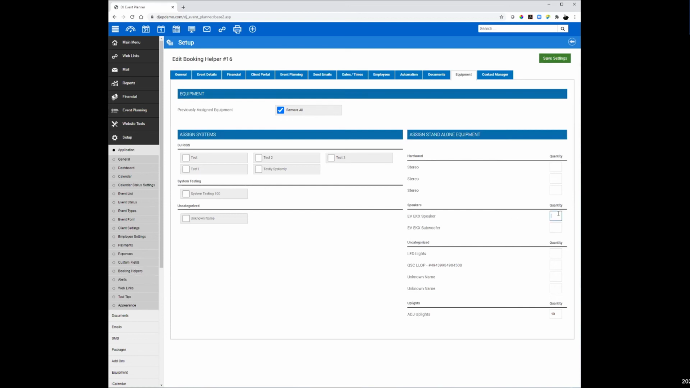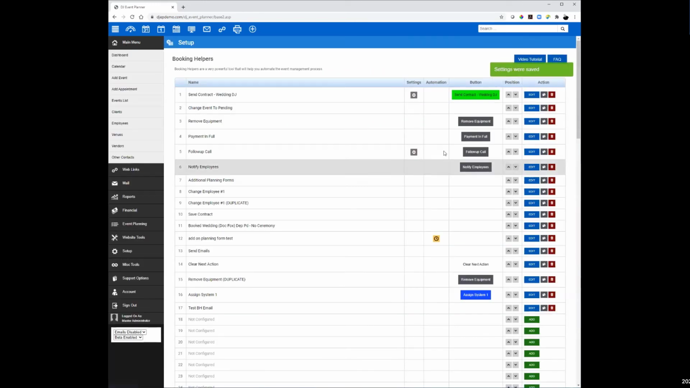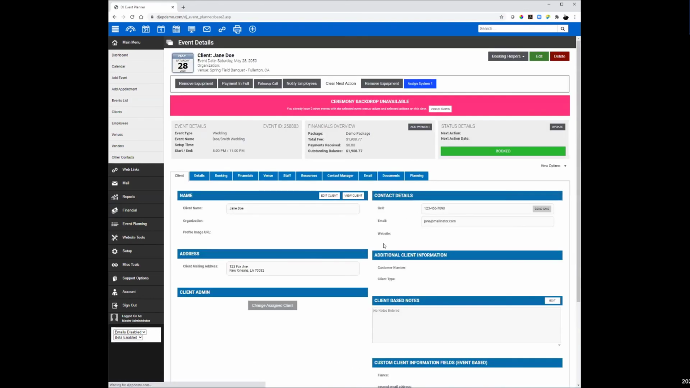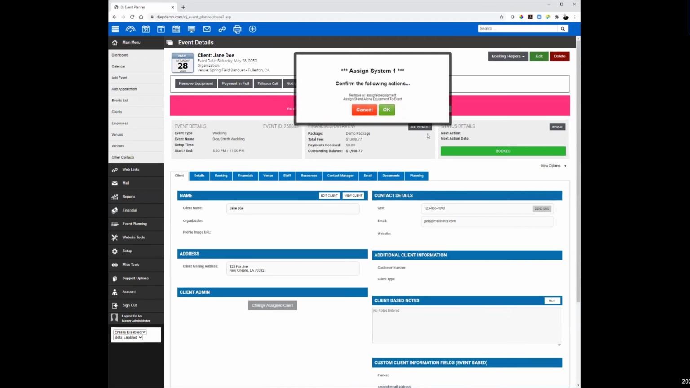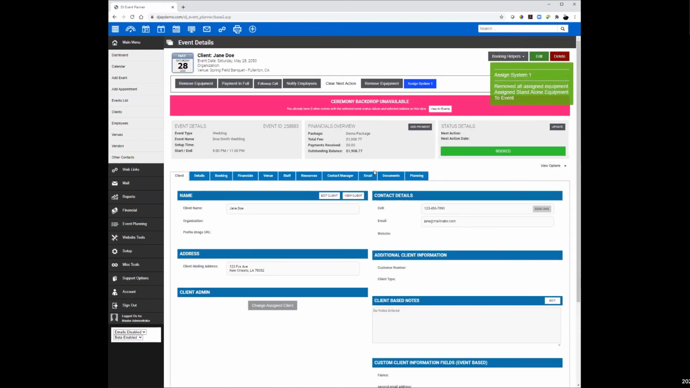So for example, if I have system one, it's got 2 speakers, 1 subwoofer. Again, this isn't a demo account, so this is by no means any of my type of equipment. Let's just say it includes 1 stereo, whatever that's supposed to be. And we don't want to include uplights in this one. We'll just call that our basic system on system one. So now that we have that checked, if we go to this event down here that had the equipment already assigned, if I run this booking helper, it's going to remove all currently assigned equipment, and then it's going to assign the standalone equipment to the event that I picked for that's part of system one.